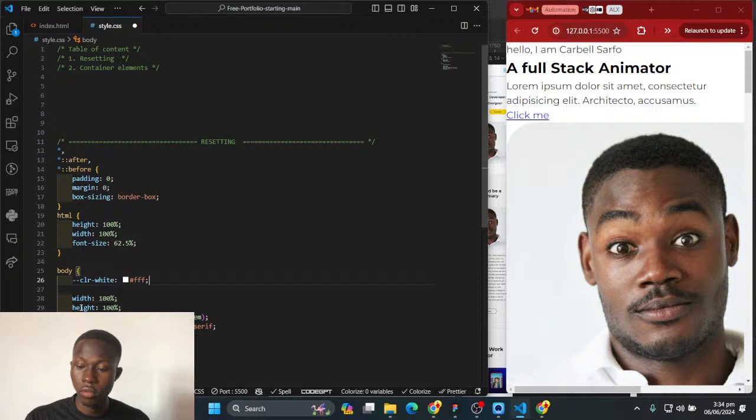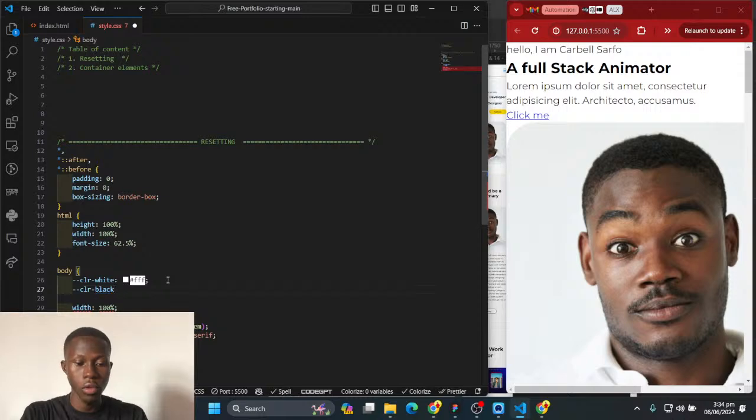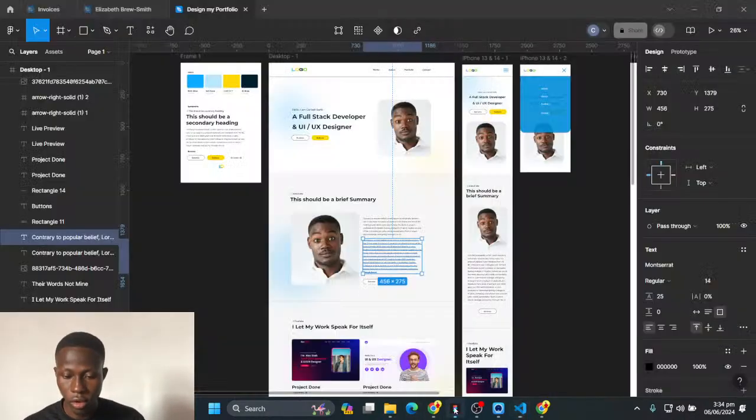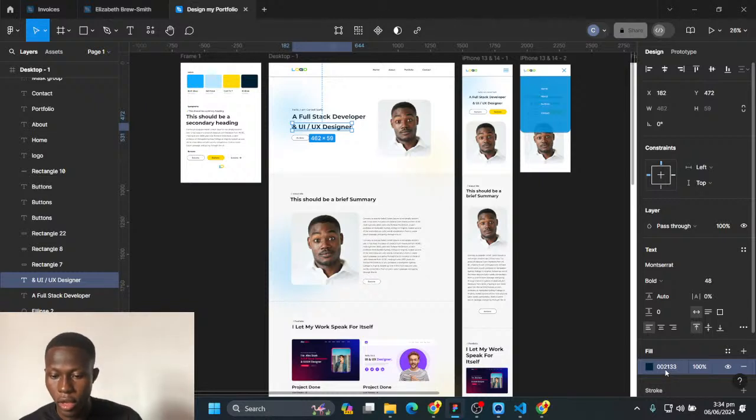So to be able to declare a CSS variable, you have to put two dashes, and then you type the name of the variable. After that, you put the property in there. So that's color white. There's color black, which I know is not #000. Let me go in and confirm. All right, so there's the black that we are using.